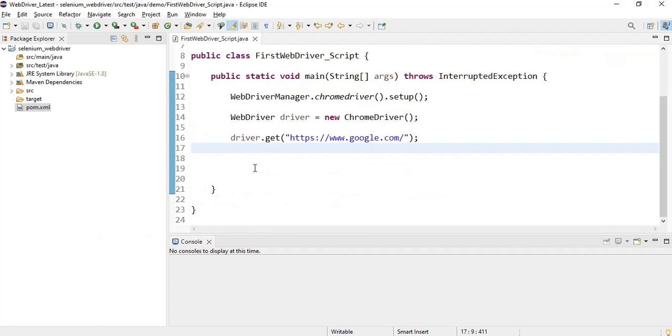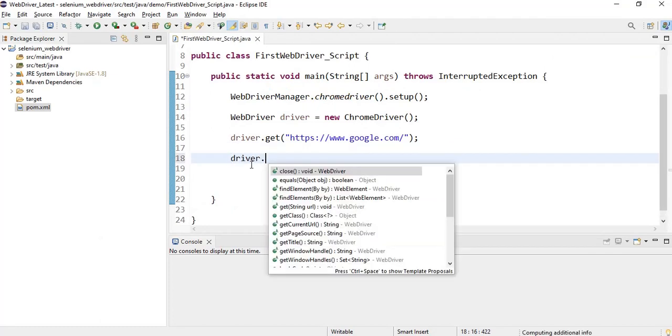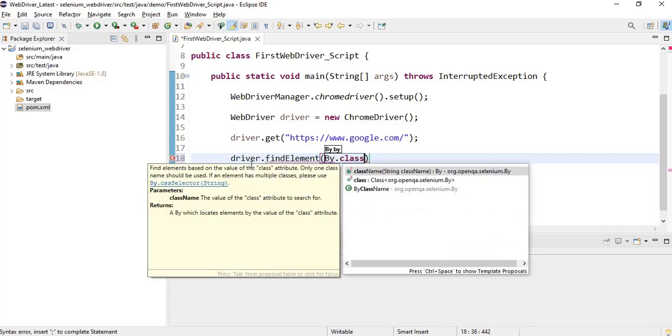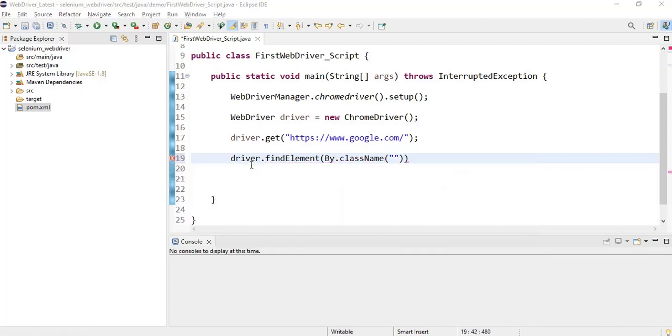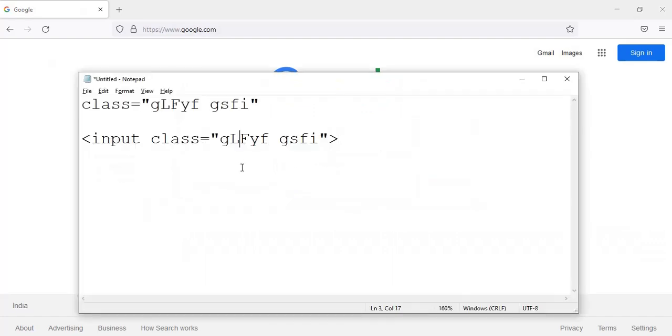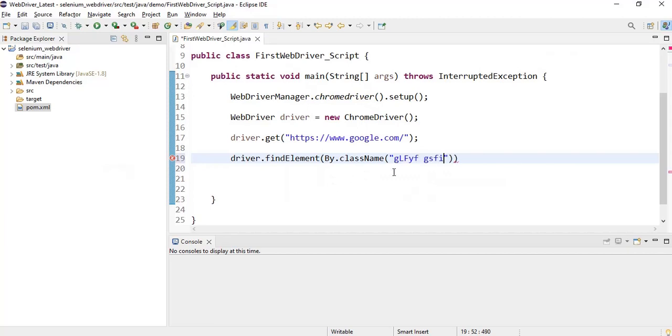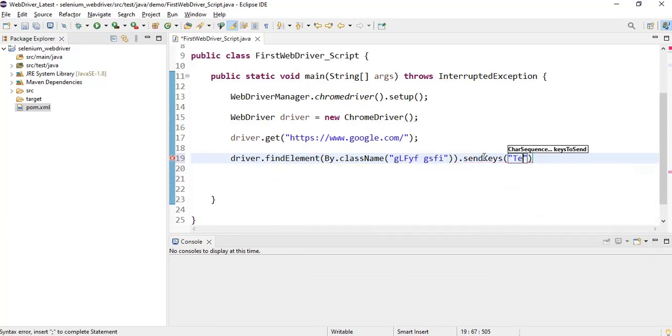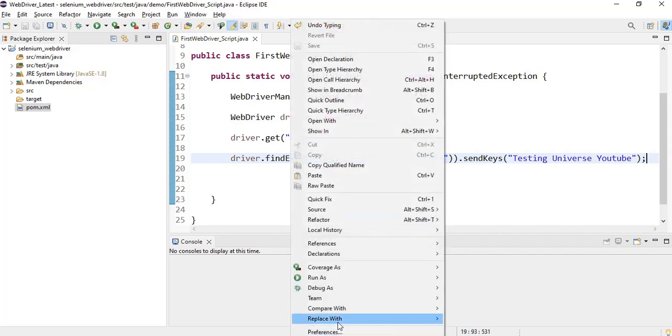So I'm going to write driver dot find element by dot class name, and then I will be providing these two values. Dot send keys, testing universe YouTube. So let me run this.